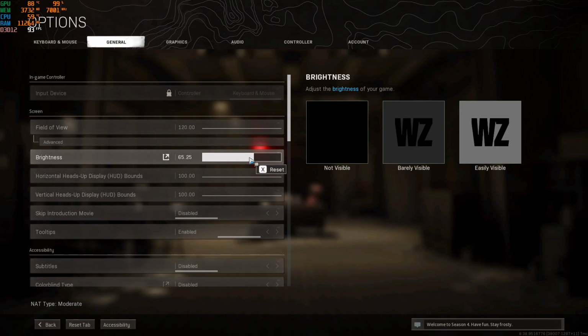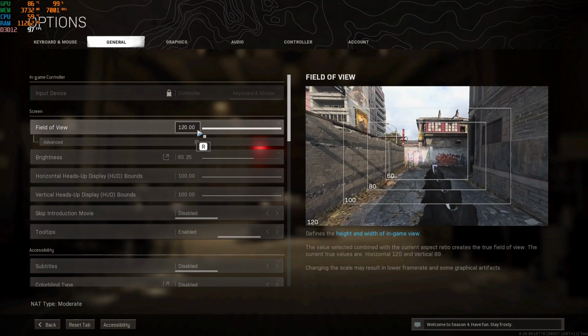It doesn't matter. Just put it up a bit so you can actually see enemies where they are hiding in dark corners. Once you're done with this, where it says field of view, change this to your own personal preference. I keep mine at 120 so I can see more on my left and right hand side. This helps me a lot to see enemies, especially if I'm running around too quick and moving left and right too quick. I can see them better.